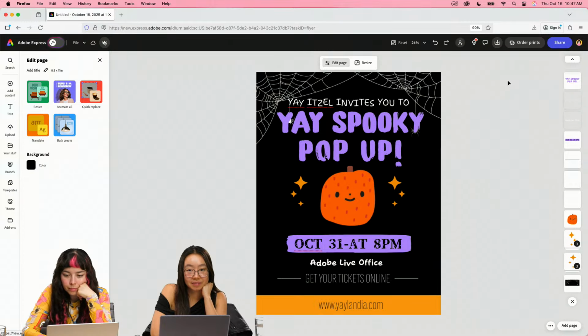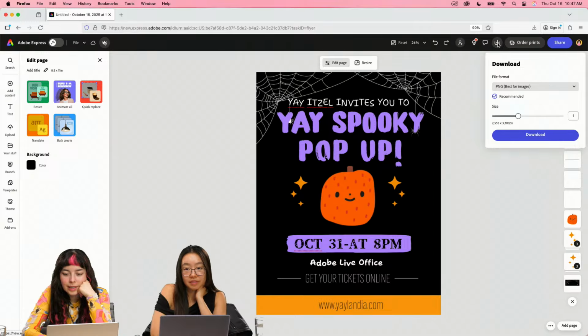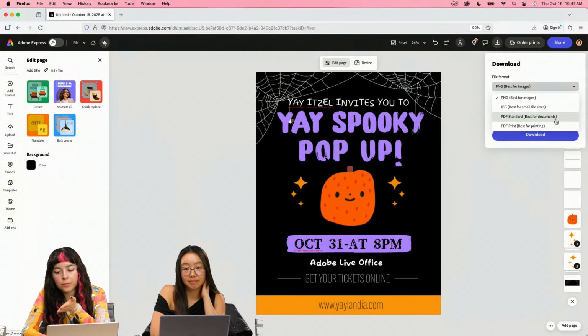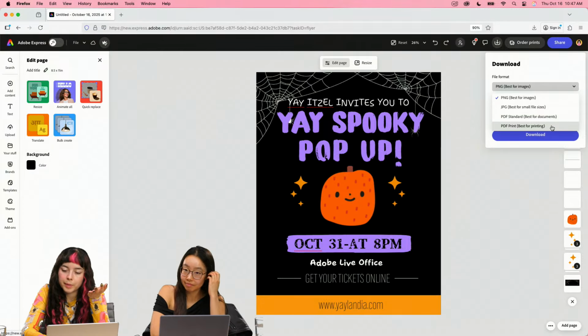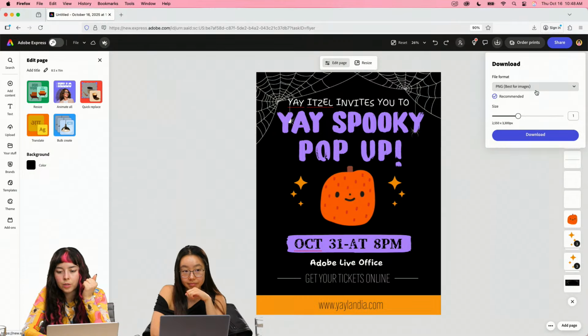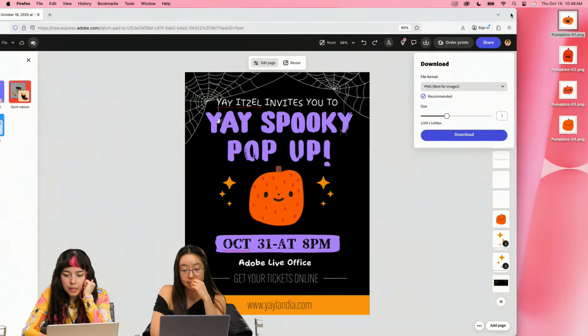To export, I just go over here to this little download icon, and I can get options of different file formats. PNGs are best for images, JPEGs best for small file sizes, PDF standard best for documents, and PDF print, which is best for printing. Right here, we're just going to do an Instagram post, so I'll leave it as a PNG.